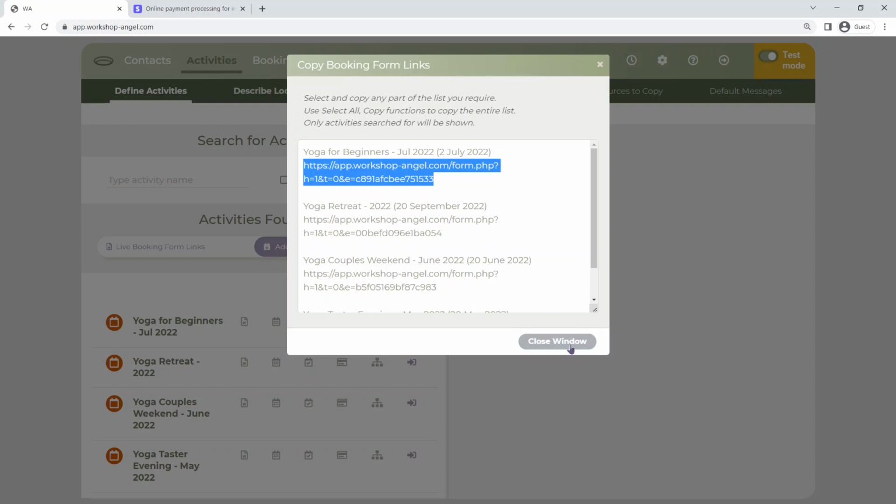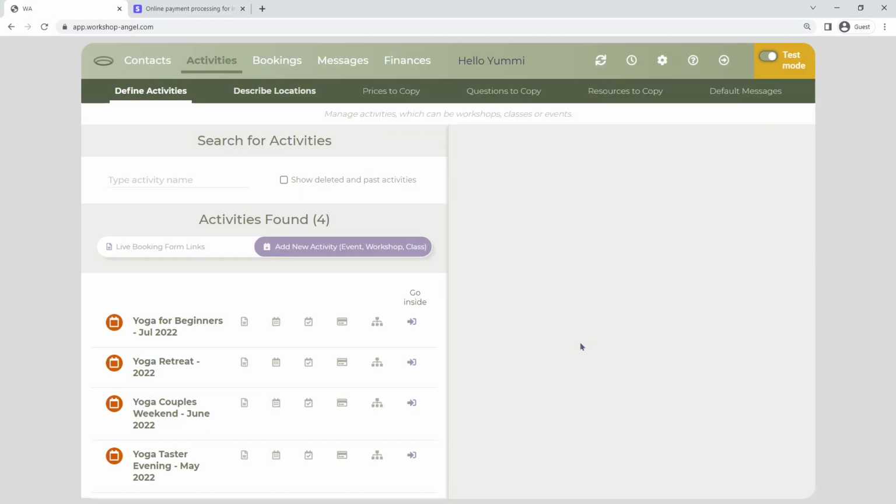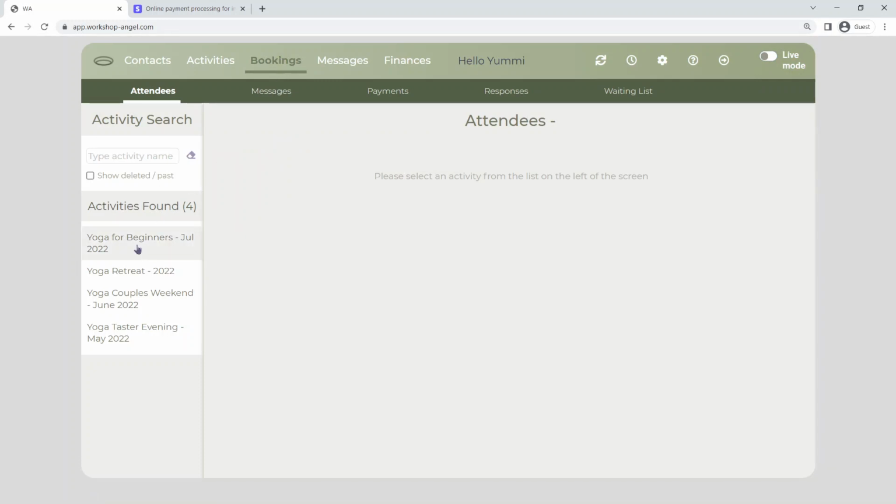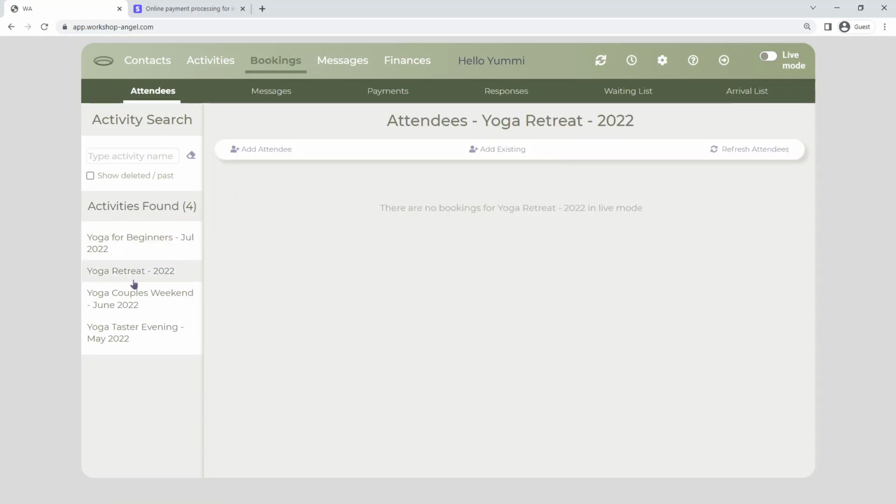Once you've put the live booking form on your website and in your social media, you're ready to take bookings. Those bookings will appear in the part of the app where, when you switch from test mode to live mode here and go into bookings, they will appear against the different activities in the bookings area in the live mode setting. So that's the sum total that we wanted to cover for you with the settings and going live.